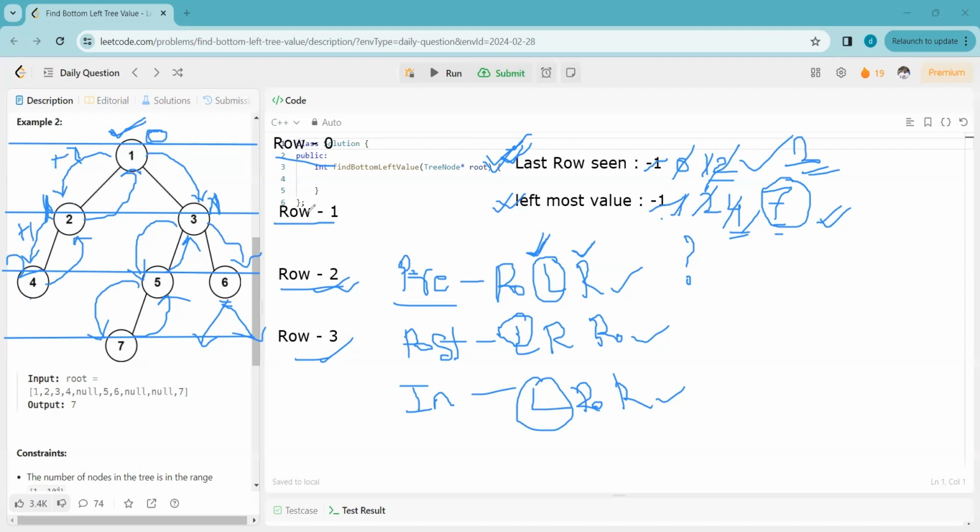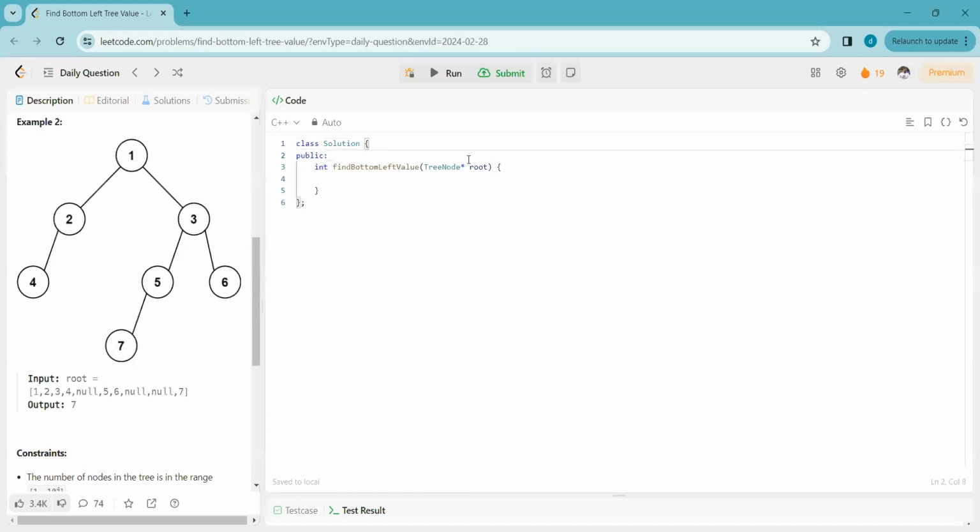So I hope the problem statement as well as the solution is clear. Let's try to code. Initially, we will keep a variable last row seen, and initially we haven't seen any row, so we will keep it as -1. We will keep the leftmost value also as -1. Now we will traverse the tree. We will accept two parameters, the current node and the row number.